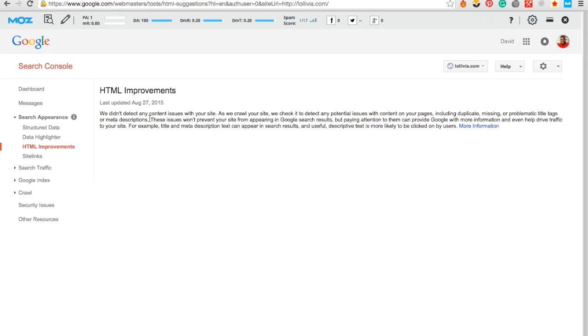So these things are like duplicate content. If you're having duplicate tags, duplicate title tags, duplicate meta descriptions, short meta descriptions, if they're too long, it'll generally get flagged up in this section.